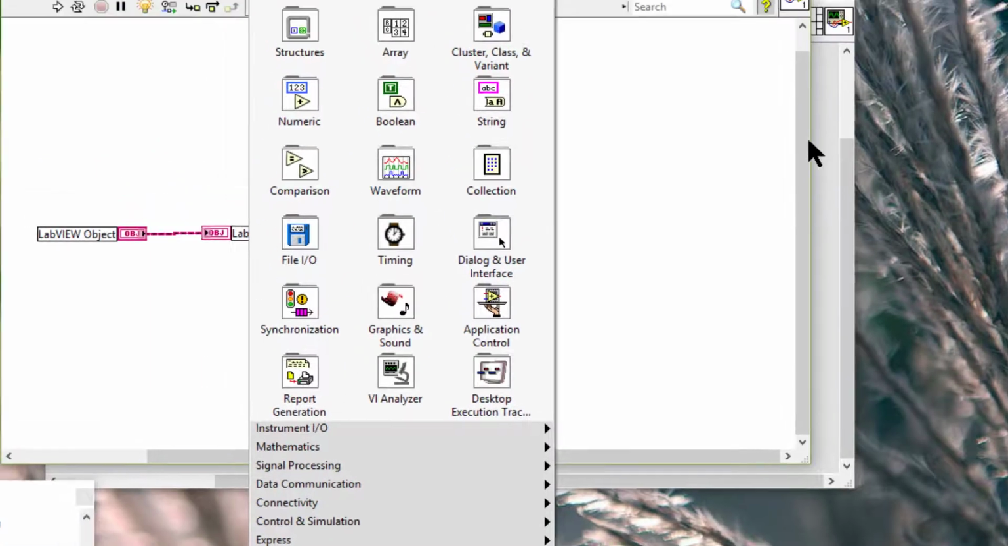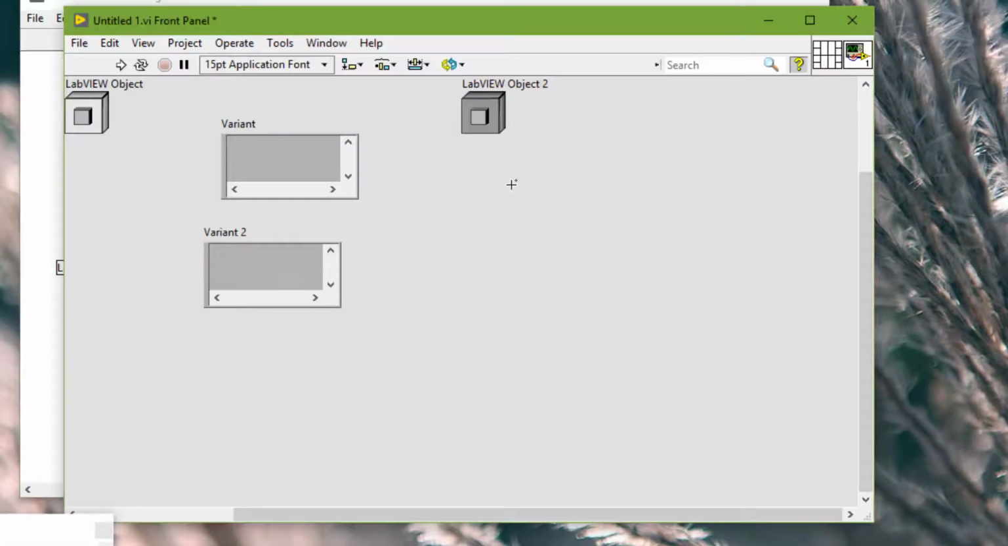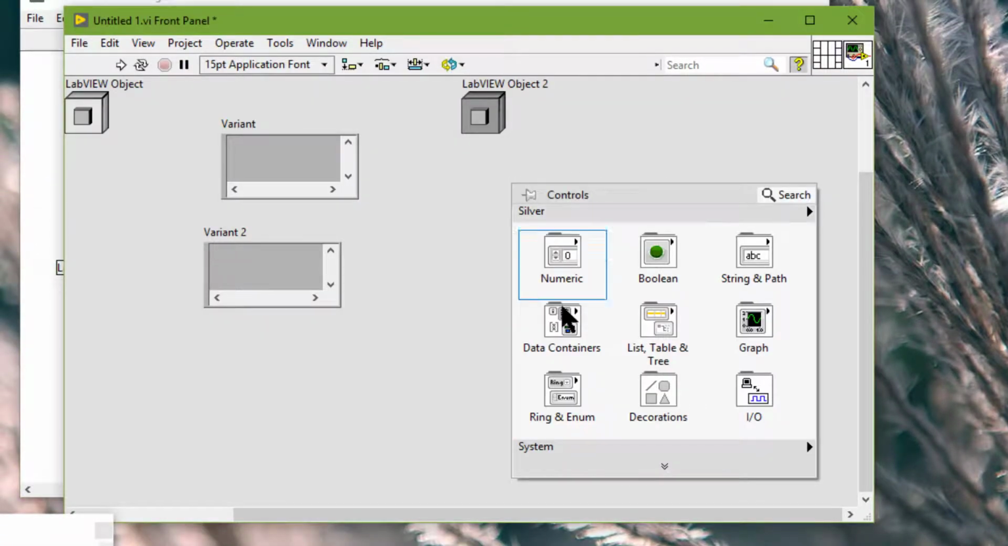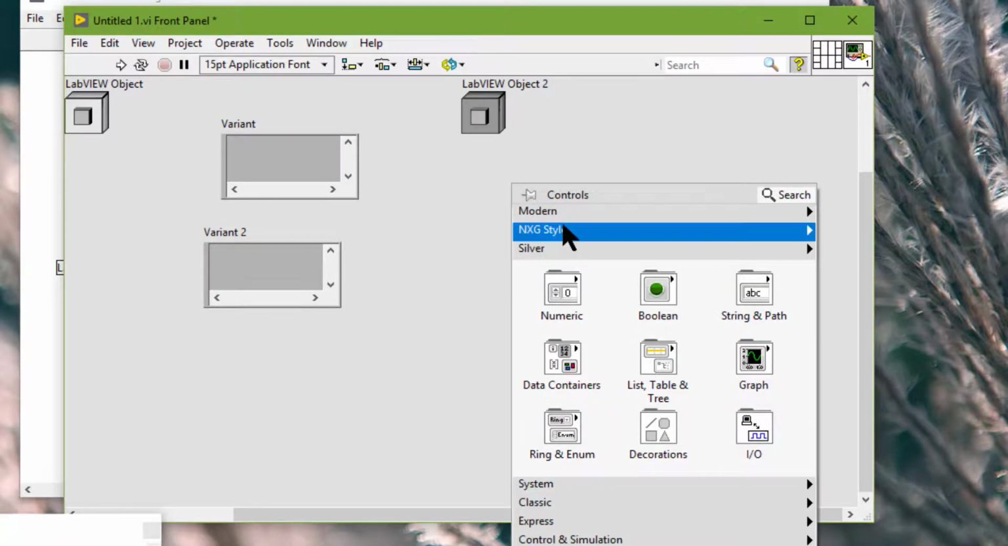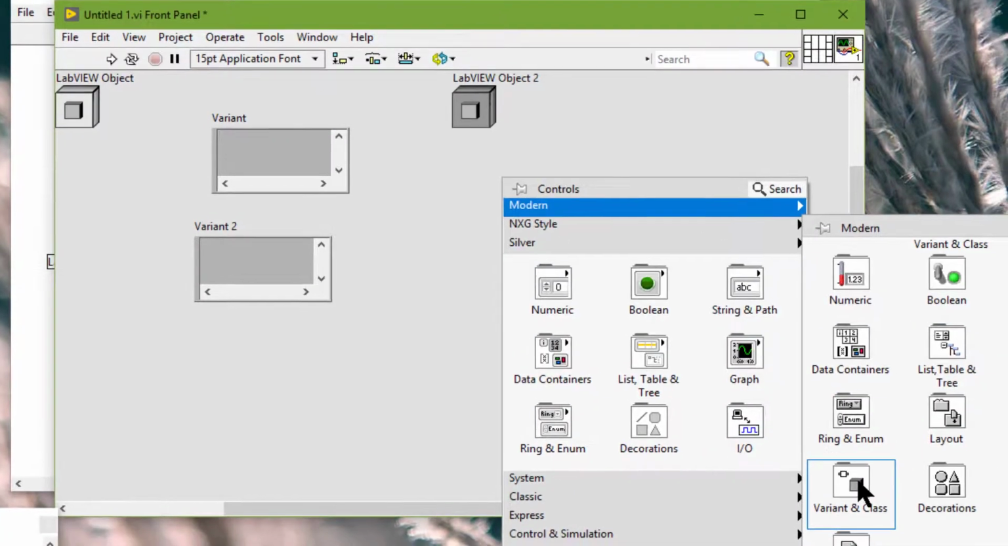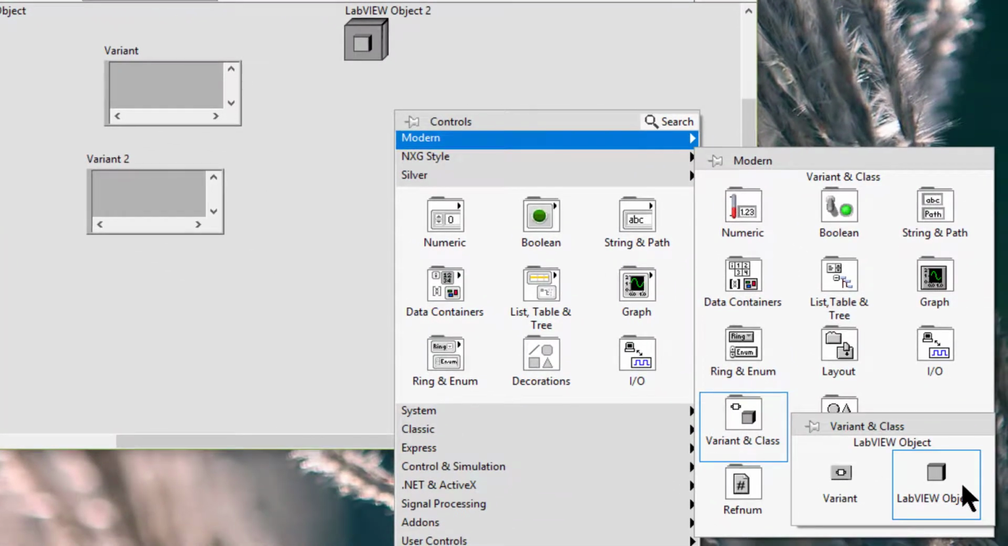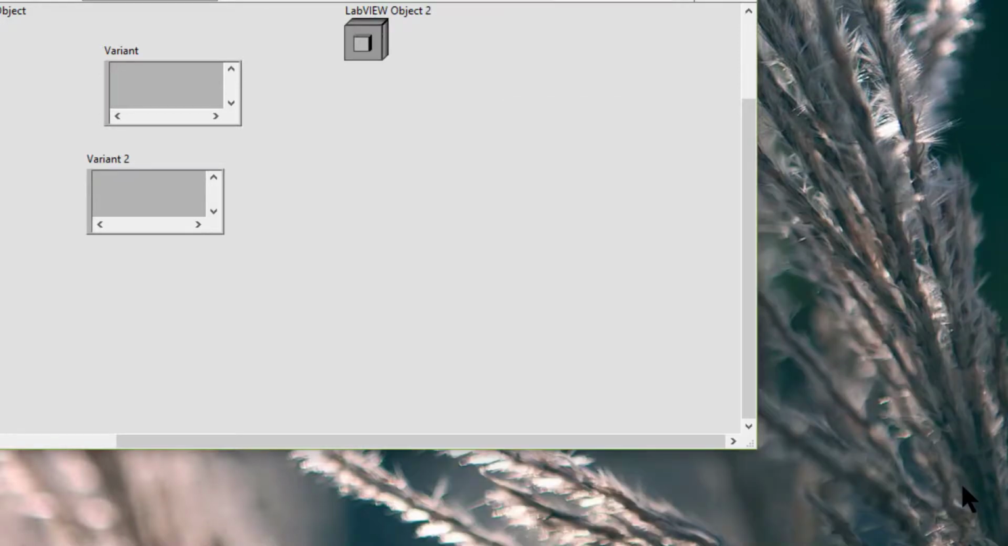Next we have the LabVIEW object, which represents the class we talked about a moment ago. The LabVIEW object is the common ancestor data type or class for all LabVIEW classes.